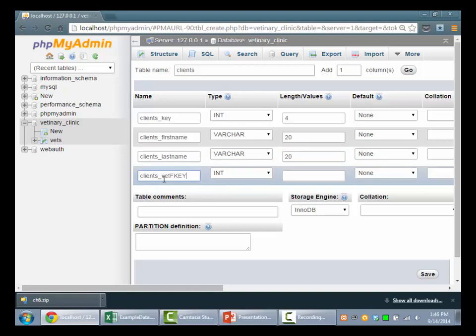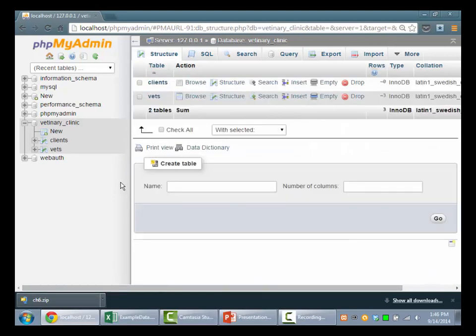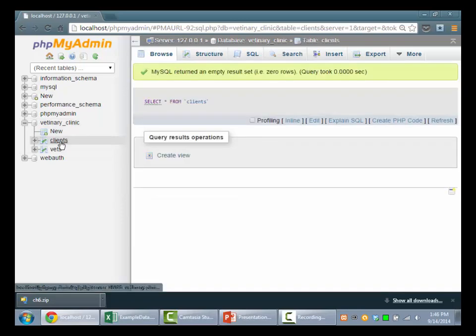and client's vet F key. I like to designate mine as being a foreign key. It's going to be an integer of 2, which is exactly what it is in the vets, and it will refer back to that info. So I'm going to save this. Okay.